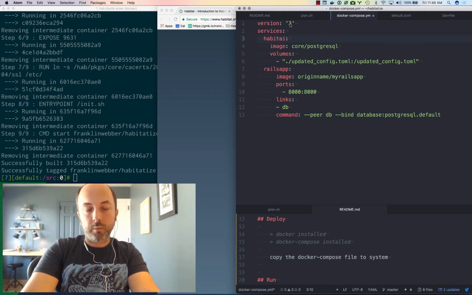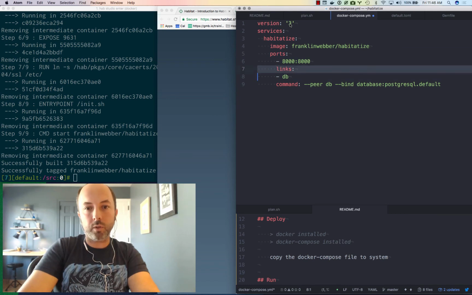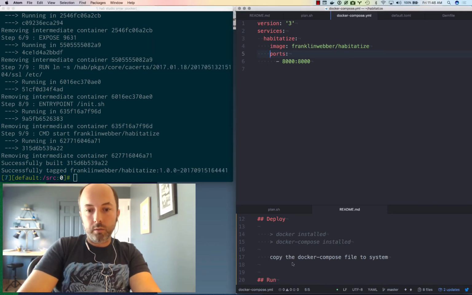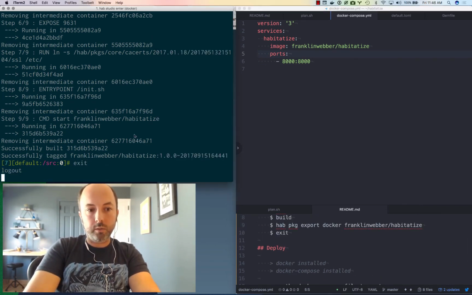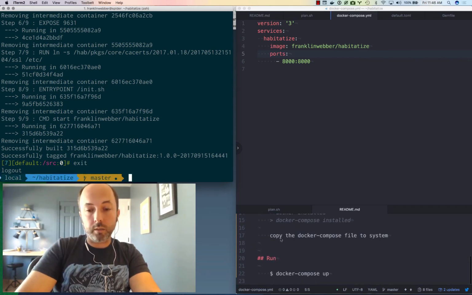So here I'm going to change that from a database. We only have one application, but I do want Habitat-ize. We are going to say, well, let's use Franklin Weber and let's use Habitat-ize as the name. And then I don't need any volumes, and I don't need a second service, but I do need the ports on my first service to be available to me. So I'm going to use that to do the port forwarding. Now, I'm still in the studio. I believe I need to exit the studio. And at this point, I would copy my Docker Compose file to the system.